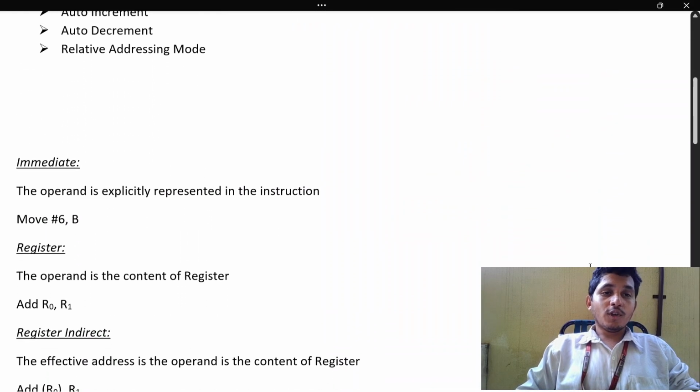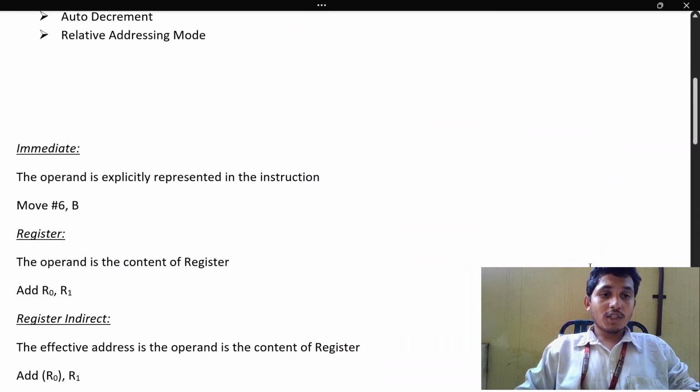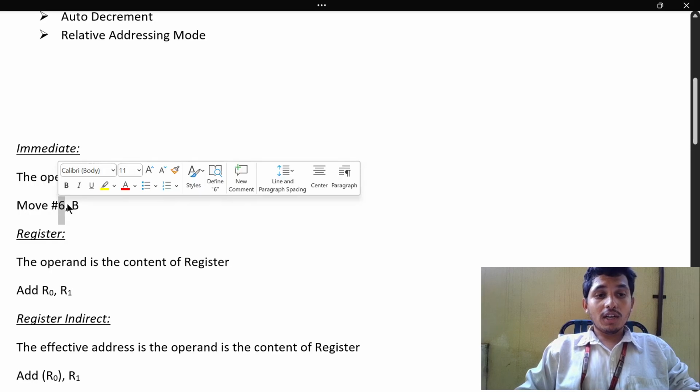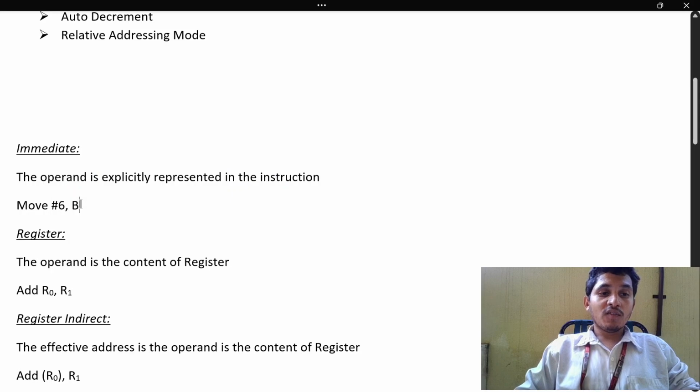Let us get started. The first one is immediate addressing mode. This is the simplest of the addressing modes. Here, we simply indicate the value which we are going to send to a memory location. The value is directly the content. We are not specifying any memory location, variable or address here. We are just representing the data with the help of hash. So what I'm doing is move hash 6 comma b. So the value 6 will be stored in b.